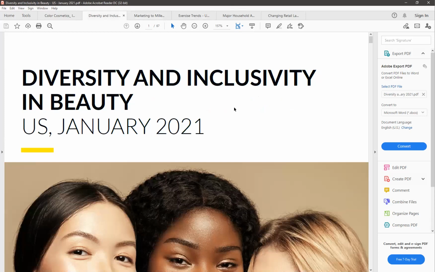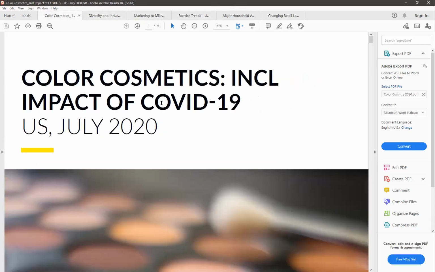Quickly, diversity and inclusivity in beauty, a big trend, and this certainly gets into ethical issues as well, diversity issues. And this is the one I already showed you live using the web browser. So there's good information there as well. All right, so that is Mintel. Last one, and then we're done.